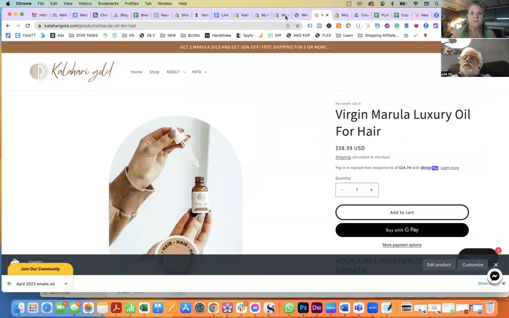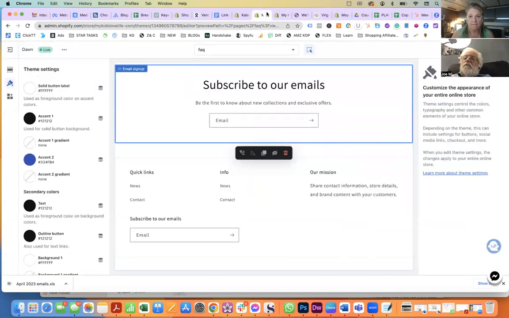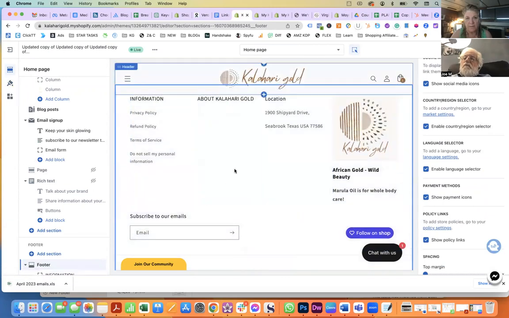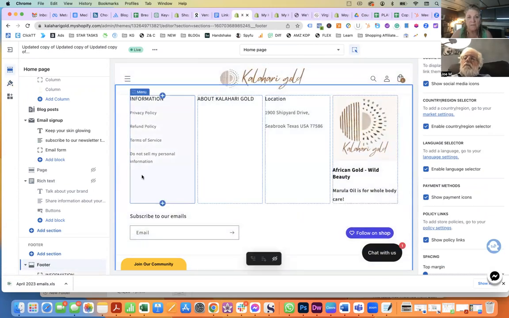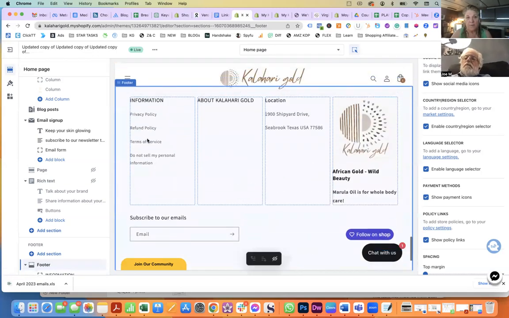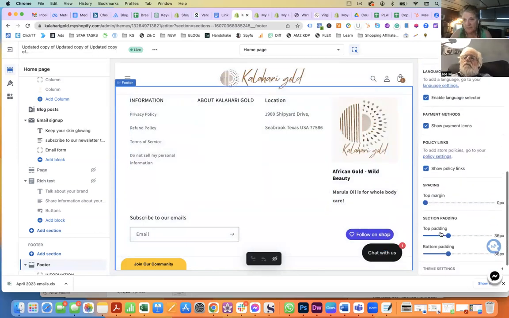Okay, so let's go back in here. Kalahari. Okay, so policy settings. This will add it to the bottom, which is fabulous, so you don't have to take up space here. I would still add your policies in here because nobody looks this far down, right? I would still add some stuff in here.